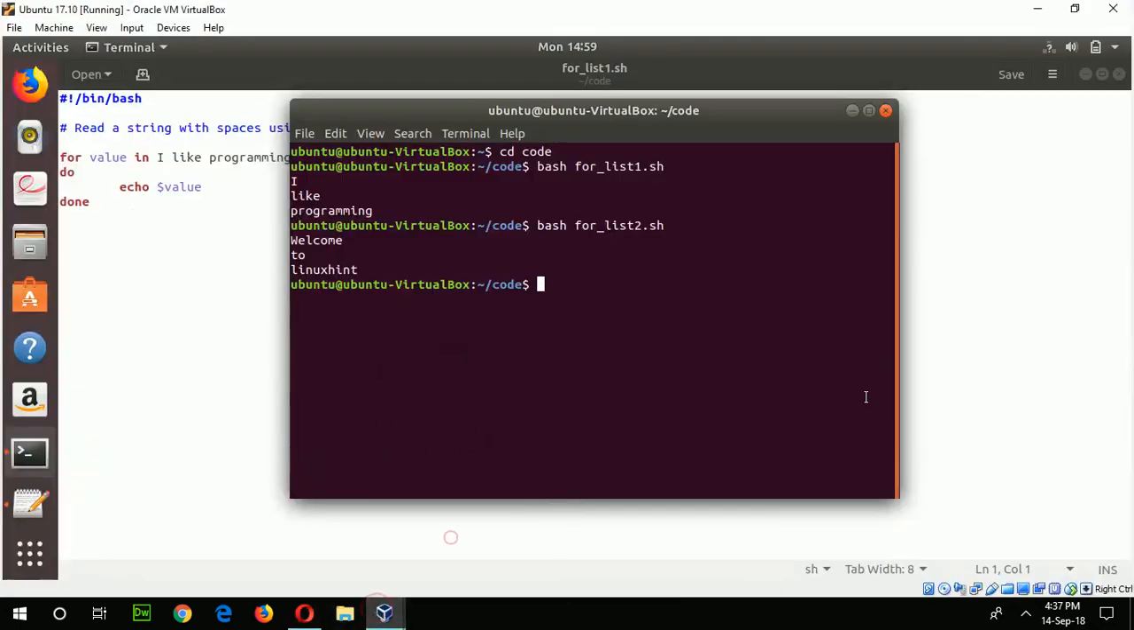So if I run the code, the output will look like this.